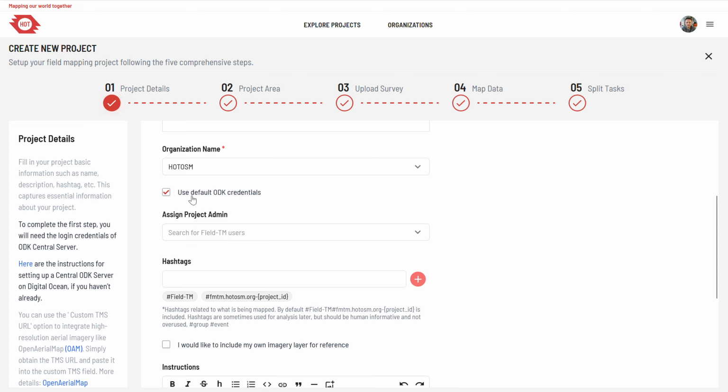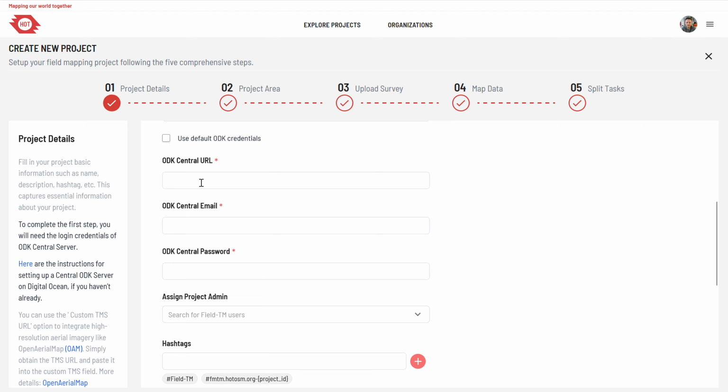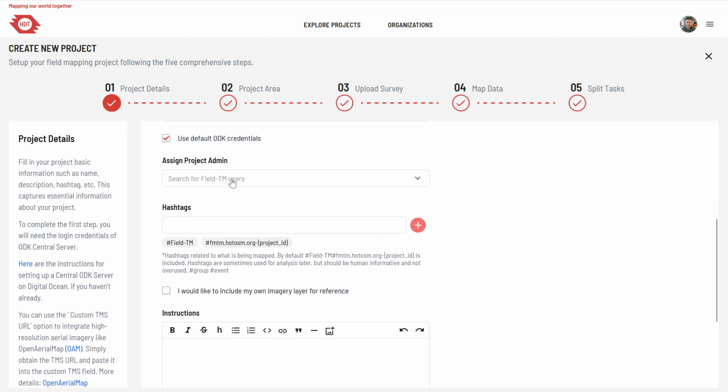If you entered custom credentials during organization creation, then these credentials will be used by keeping this box checked. In the third scenario, when you want to use again a specific ODK Central server for this specific project, you can uncheck this box and enter your details. But in this case, I won't do that.